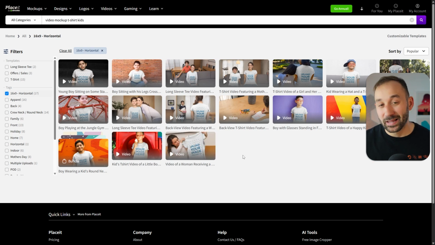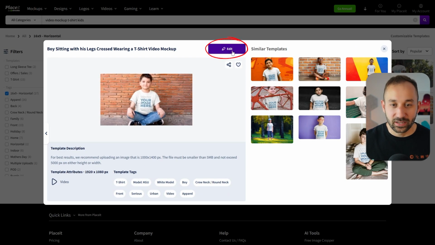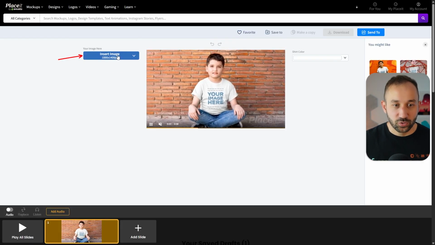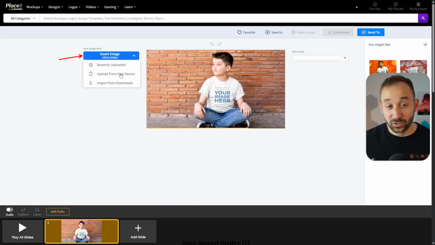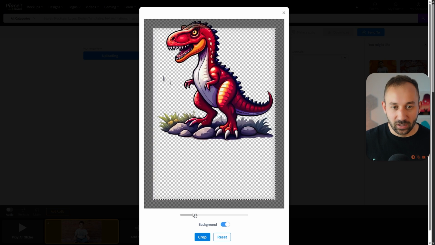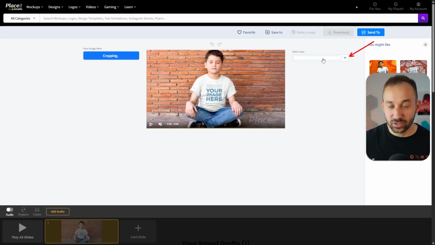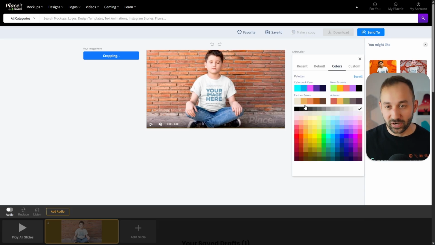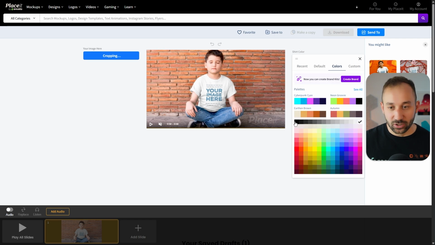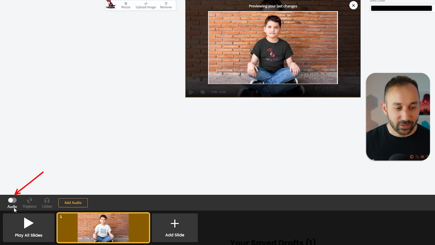In order to apply your design to them, you want to click on the mockup, then select edit up here. Then you need to choose insert image, upload from your device. Then you want to place the design towards the top right here to have it aligned properly on the actual mockup. Click crop at the bottom, and then you can also change the shirt color. So if your design is optimized for black or dark shirts, just change that right here and it will load a preview.